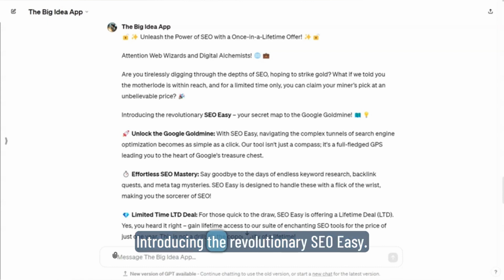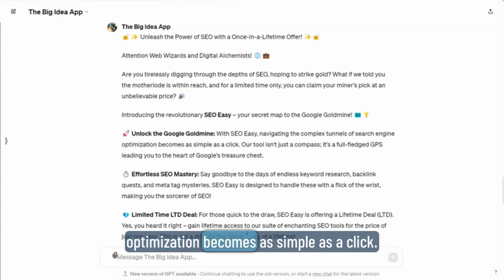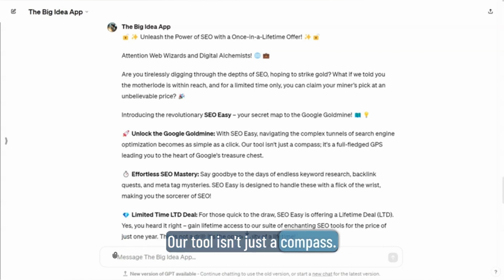Introducing the revolutionary SEO Easy. Your secret map to the Google Goldmine. Unlock the Google Goldmine with SEO Easy. Navigating the complex tunnels of search engine optimization becomes as simple as a click. Our tool isn't just a compass, it's a full-fledged GPS, leading you to the heart of Google's treasure chest.